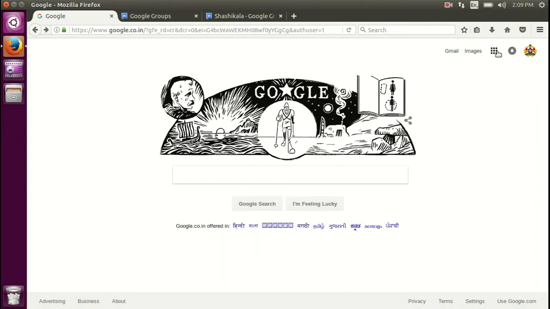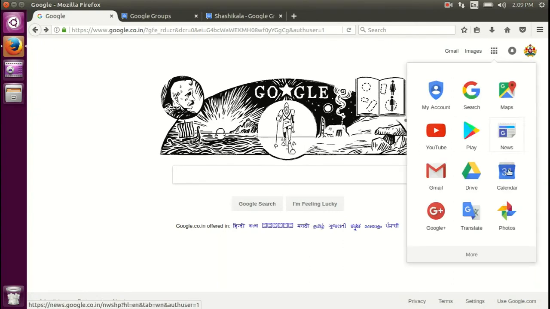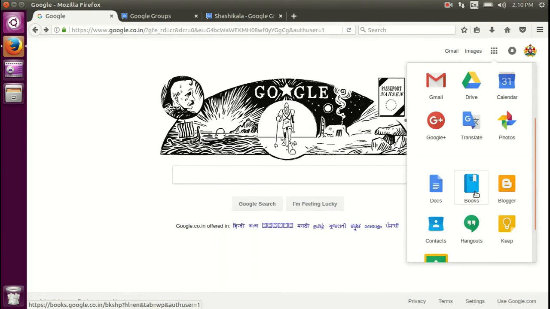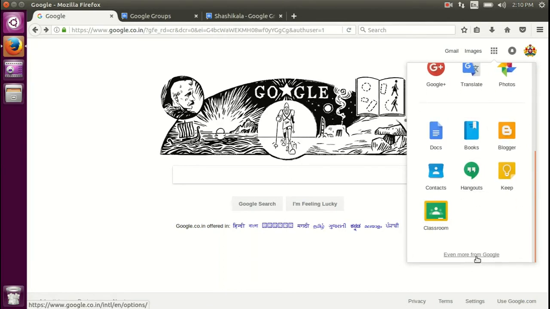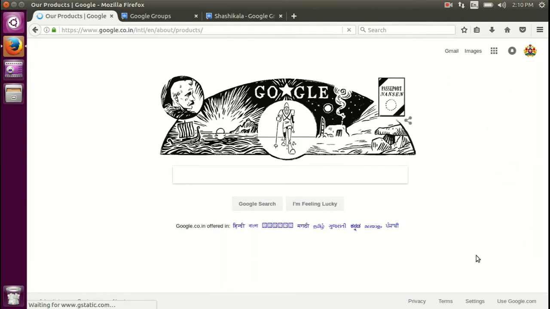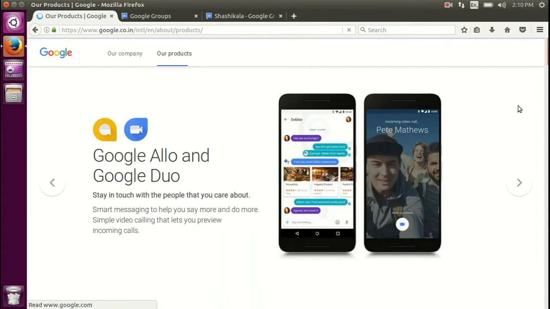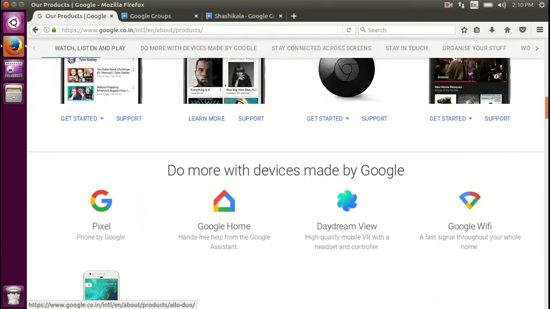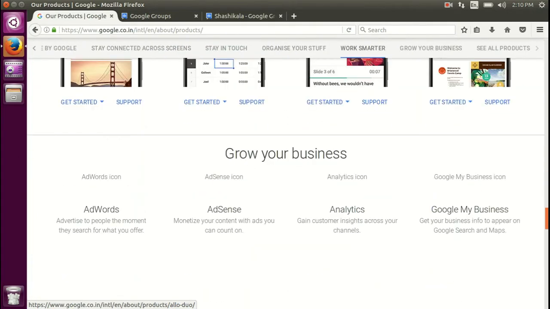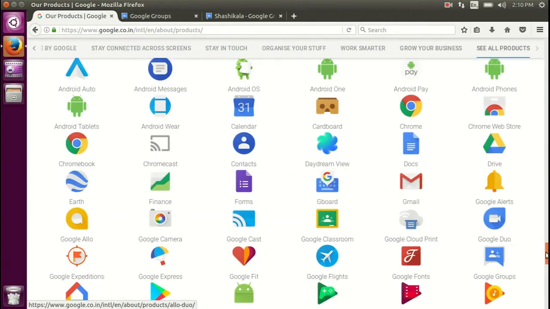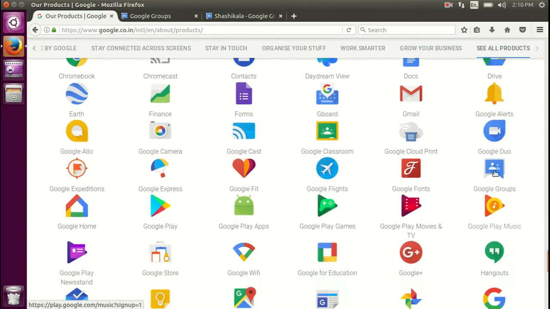Right now, I am logged in and I can click on apps and look for the Google Groups icon here. If you don't see it, you can click on even more from Google and we will get this page where, if you scroll down sufficiently, you will see all the icons bunched together. You need to choose the Google Groups icon, which is this icon here. You click on that and it'll open Google Groups. That's one way of accessing it.